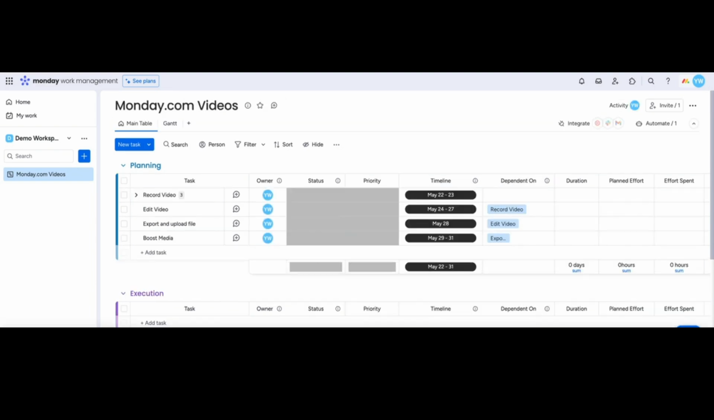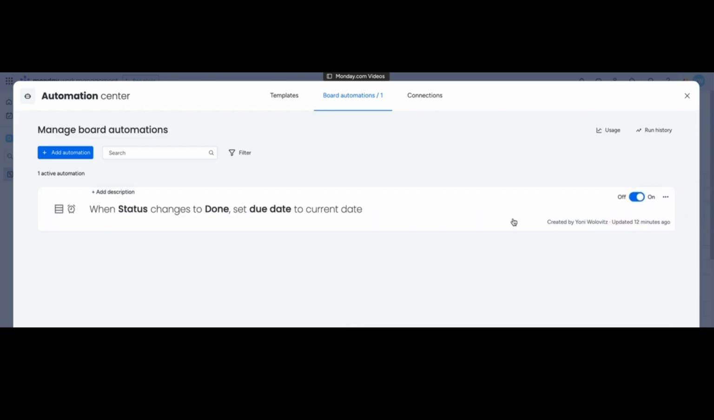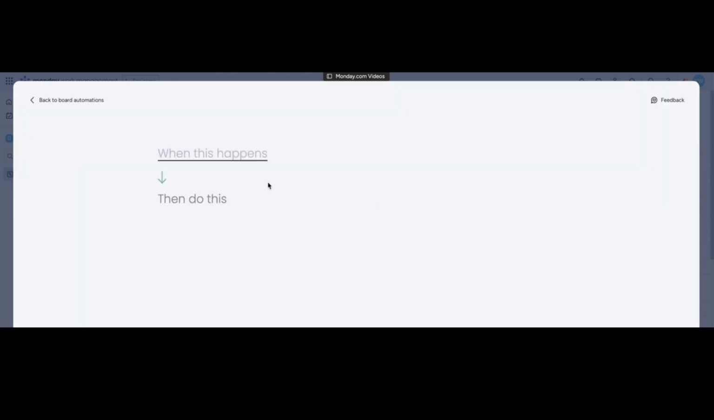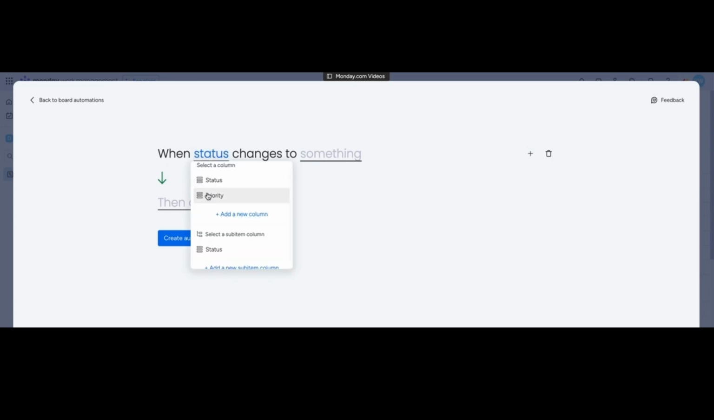Okay, and finally, I'd like to show you how to add an automation. So there are many templates or recipes, as they like to say, in Monday.com. But we are going to go through adding one from scratch. Here's the basic methodology. It has an event and then an action. All right, so let's do this. I'm going to say when status changes to something, and then it's going to ask you, okay, which status and changes to what? So let's go when status, which is our status column, changes to done, then I can do a few things.